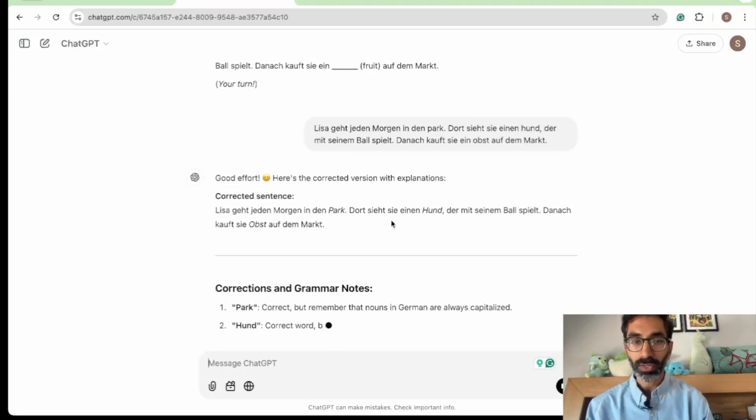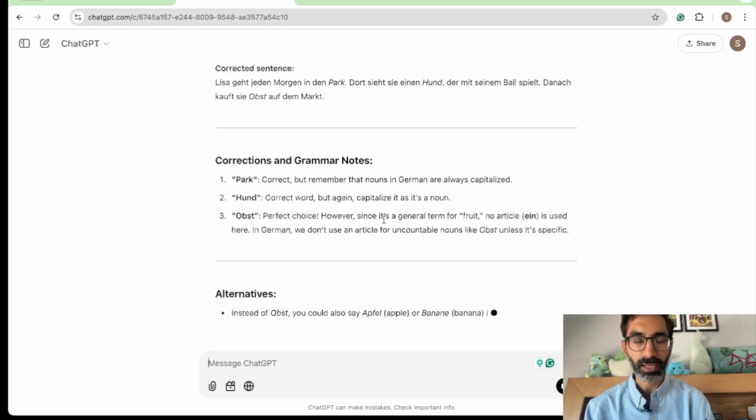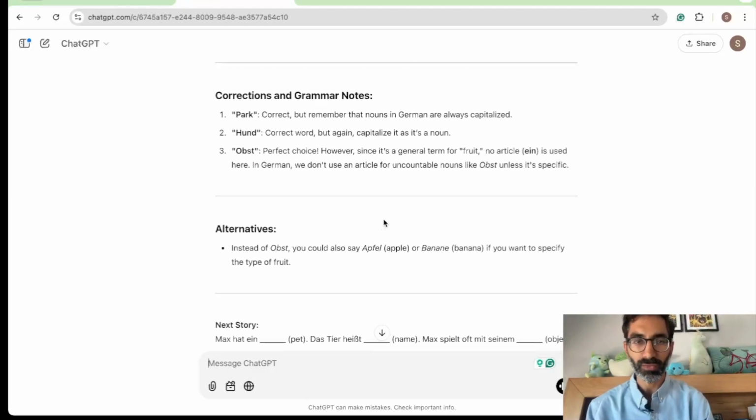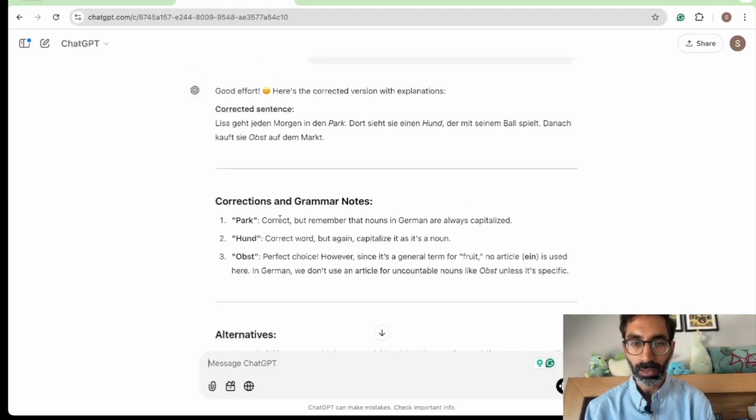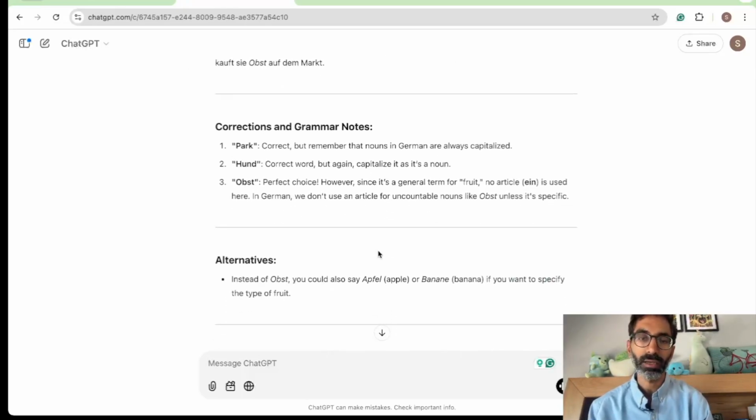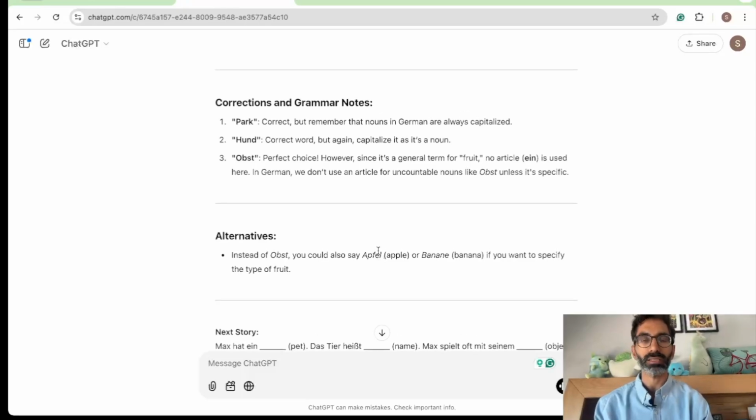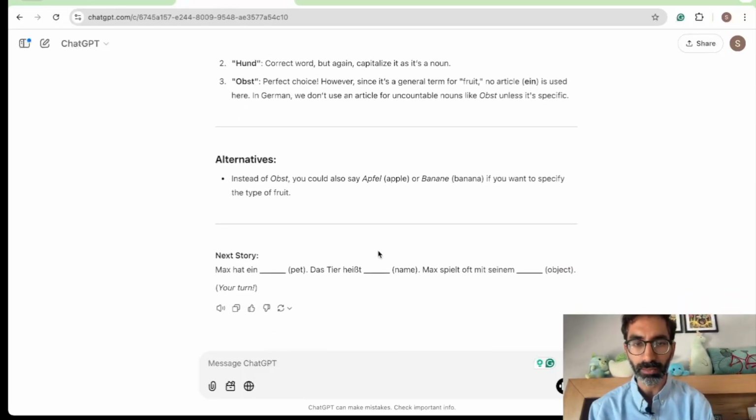Okay, it says good effort, but it seems I may have made a few mistakes. Park is correct, but yeah, we have to capitalize the nouns. Hund, again, the words are correct, but you have to capitalize the nouns, which is good to know, right? Like if you're practicing for the first time. Alternatives, instead of Obst, you could also say Apfel or Banane. Okay, so good to know.